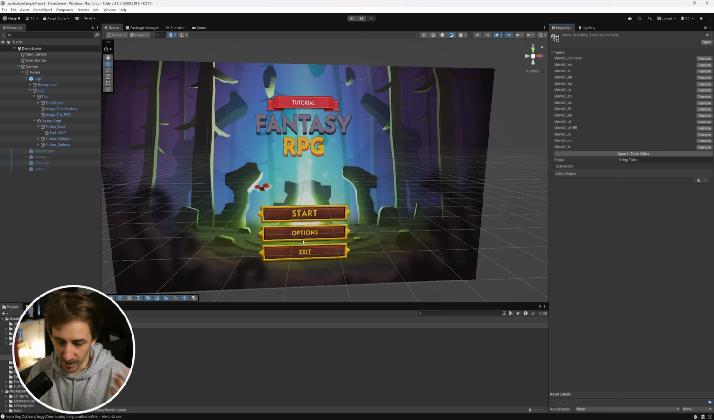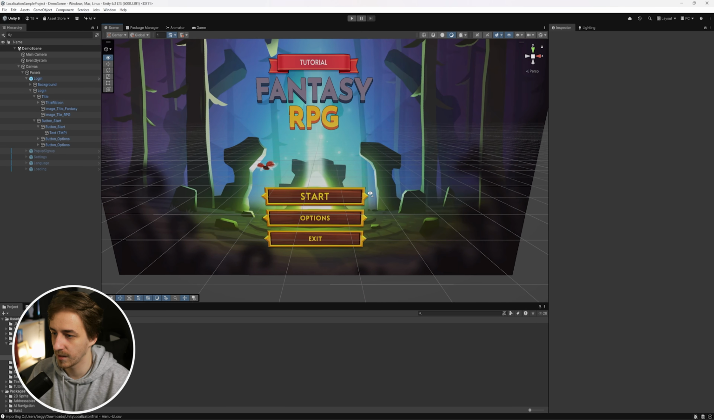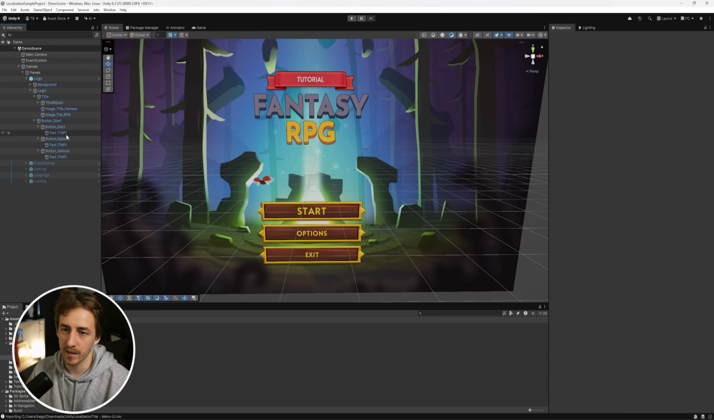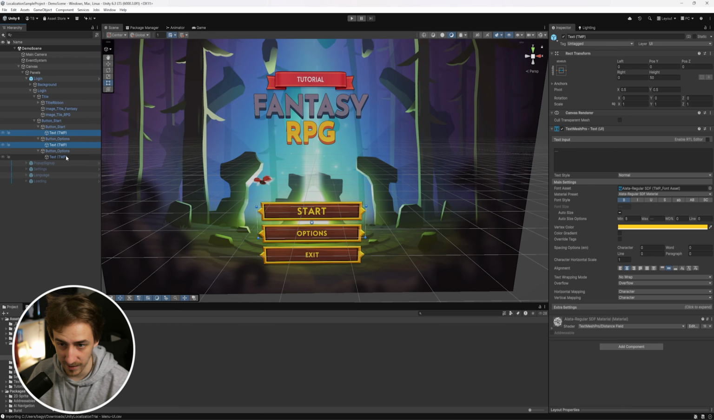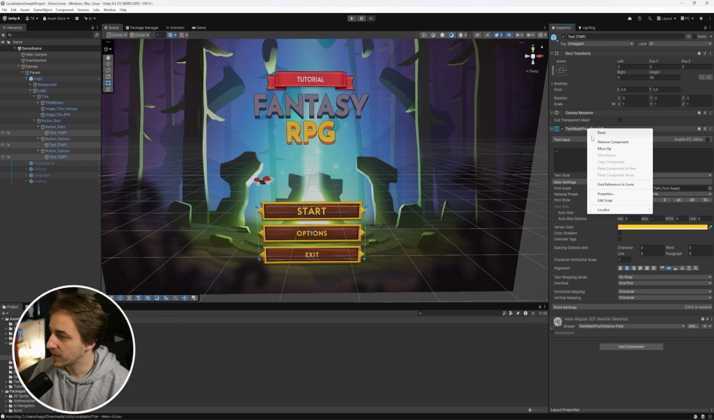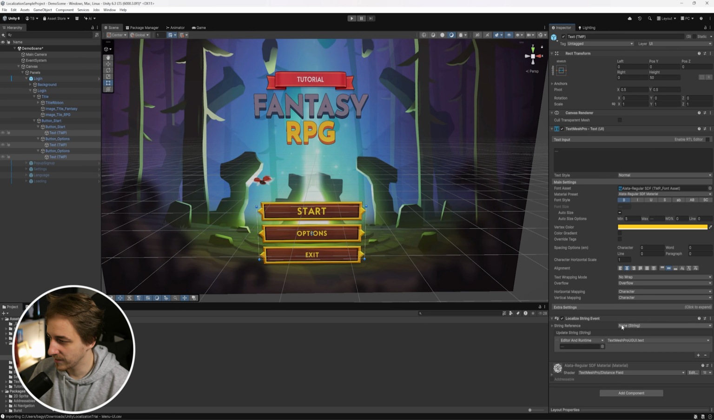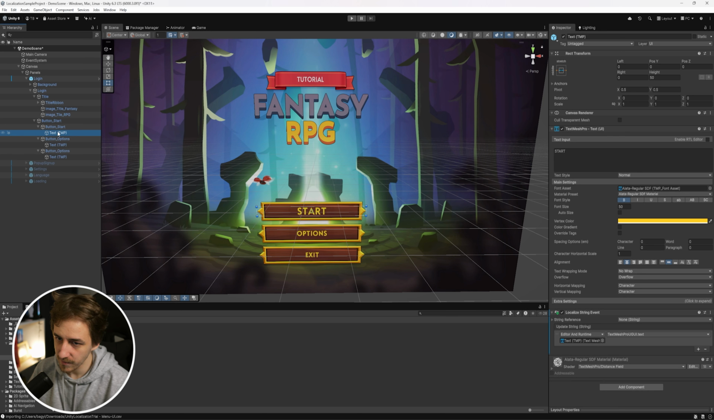Okay, now how can we apply it to the text object? All you need to do is select the text object. Right now, I'm going to select the start option and exit. Head to the TextMeshPro component, right click and click localize. This one's created a localized string event. So from this point on, you have to go individually because each one of them is going to be a different key.